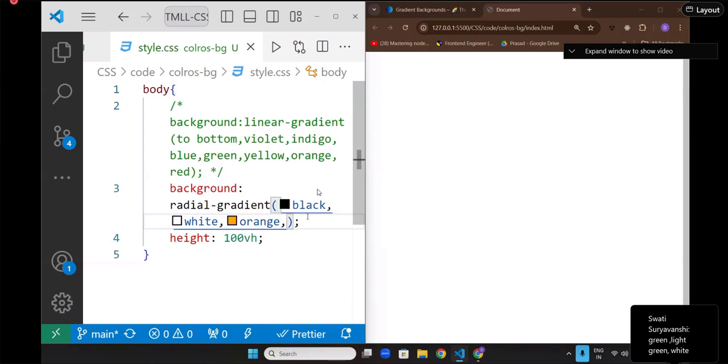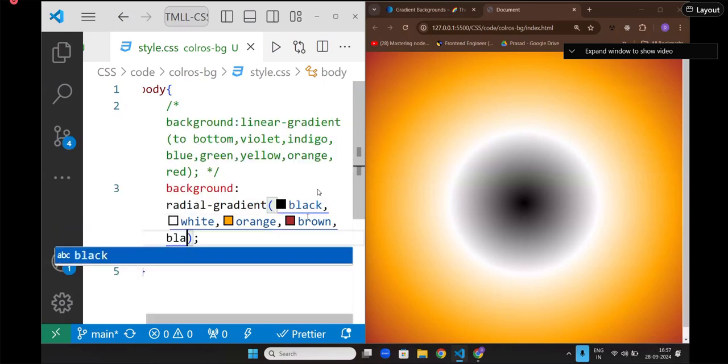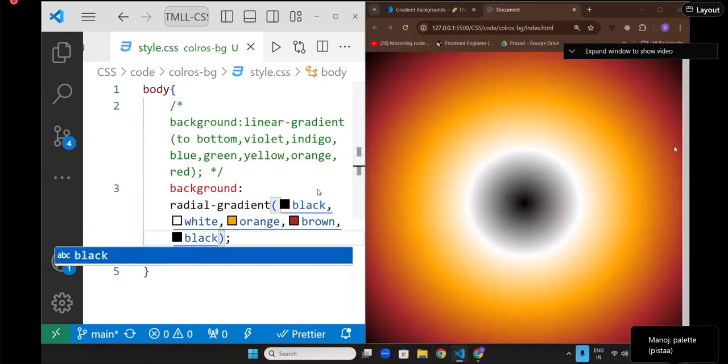Now, brown. It's good. A royal look has come with brown. And with black. Now it's kind of black hole. Whatever, some kind of sunny animation.